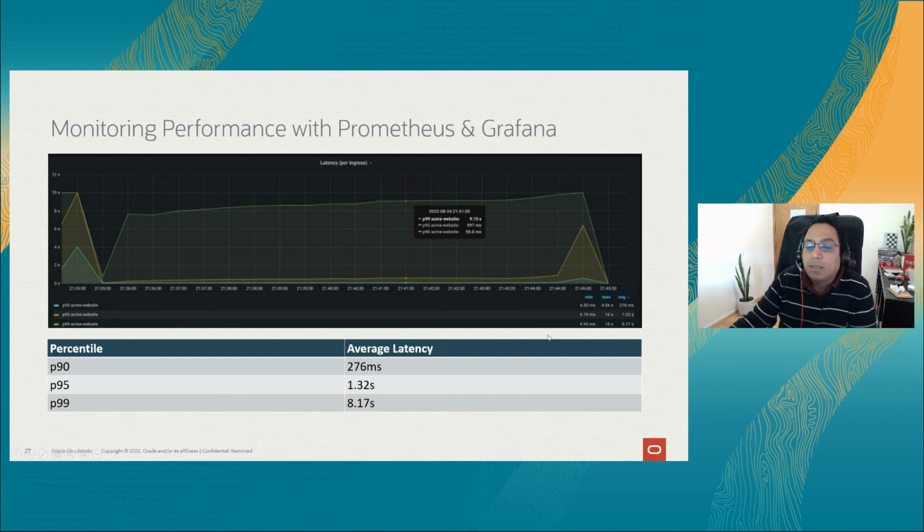So let's look at an example. Here, this is a graph showing the load generated by the Locust performance testing tool, and we've configured it to hammer a simple Acme website service. And the average latency for the 90th percentile is 276 milliseconds, while for the 95th percentile it is 1.32 seconds.